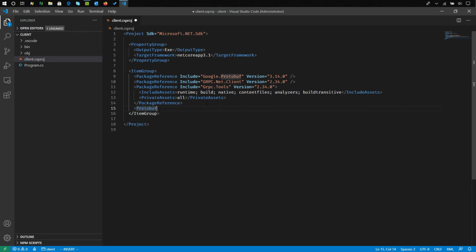So let me just say protobuf include, and then add the path to that protobuf file. The path of the protobuf file is in the server folder. Now typically you would copy this and send it to the client, and they would keep it somewhere and reference it, but because we have it on the disk already, we are just going to reference the existing protobuf file, right, rather than copying it and going through the entire process.